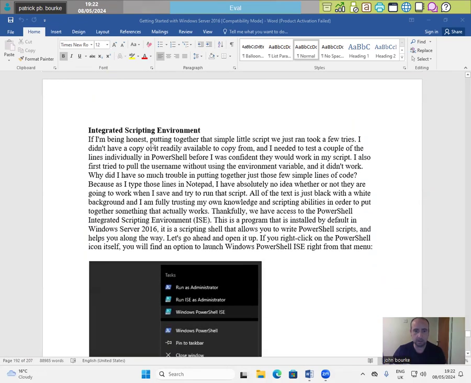Integrated scripting environment. If I'm being honest, putting together that simple little script we just took a few tries. I didn't have a copy of it readily available to copy from, and I needed to test a couple of the lines individually in PowerShell before I was confident they would work in my script. I also first tried to pull the username without using the environment variable, and it didn't work.